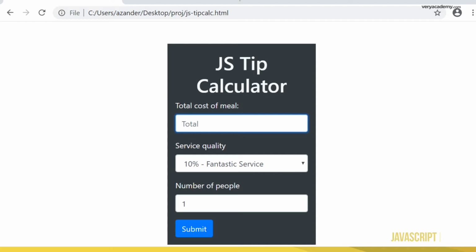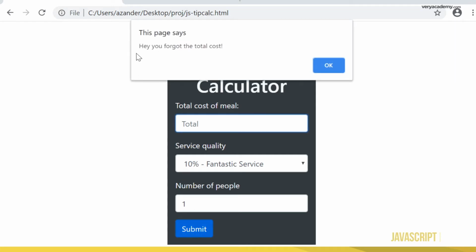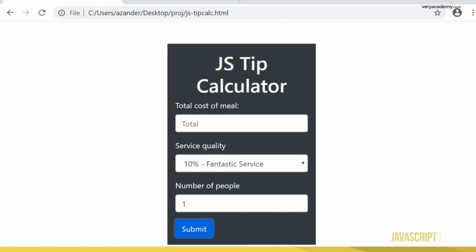We're going to keep this 10% and number of people 1, press submit, and there we go. Hey, you forgot the total cost. Okay, so you can't submit until you type in the total cost. And then now we need to make the calculations.